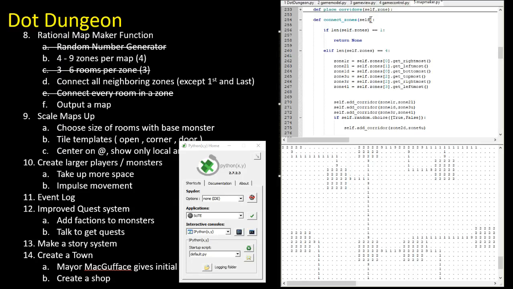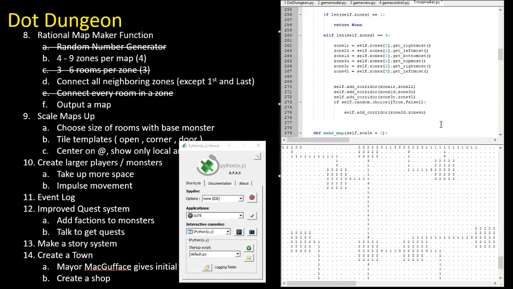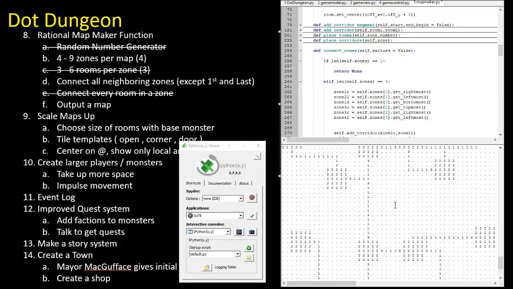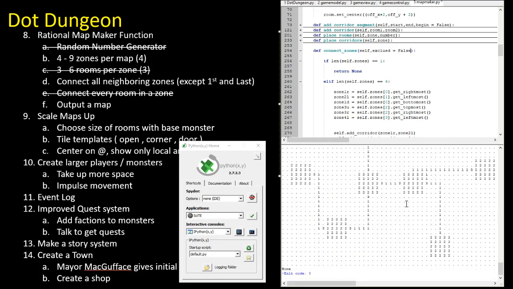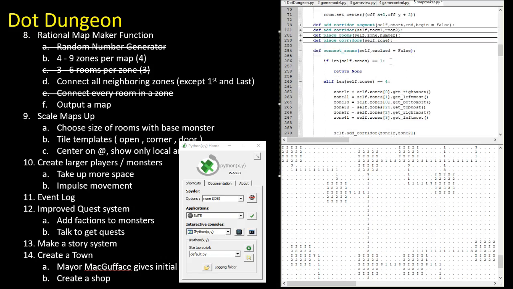Also, this should have an exclude equals false. The exclusion would exclude the last bit here. So the exclusion would have to pass through here to the zones, and that would tell it to stop doing that, and that would have to have something to do with the actual pattern that we want to deal with our story. So just remember that.